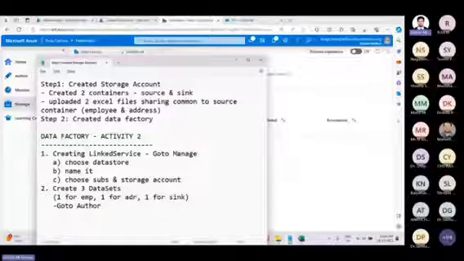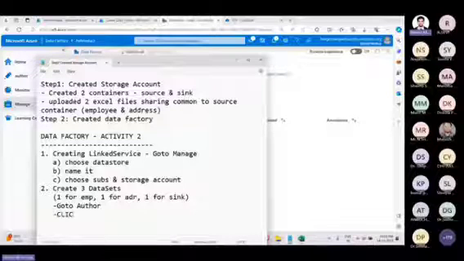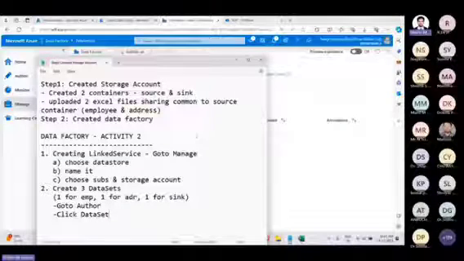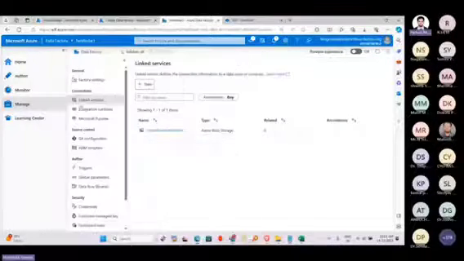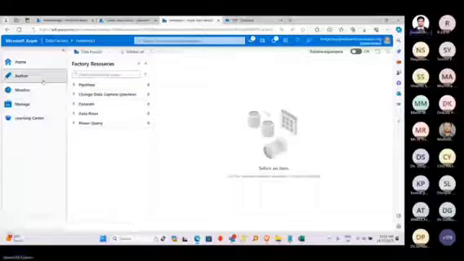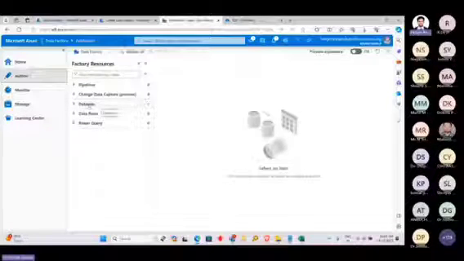There you get many options. From there we have to choose the data set. Go to author and click data set. I'll show you this just now. So go to the author option. Okay, data set you can see here.